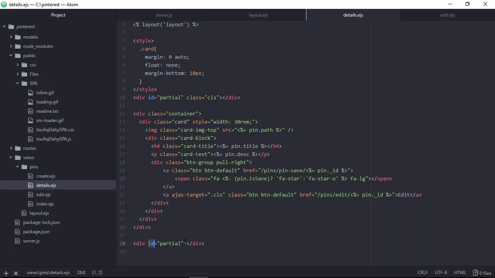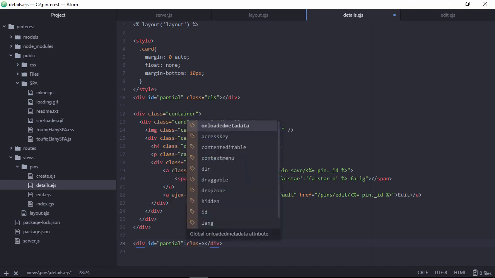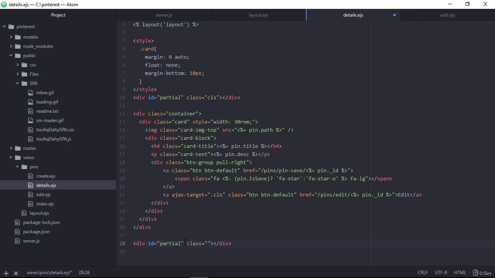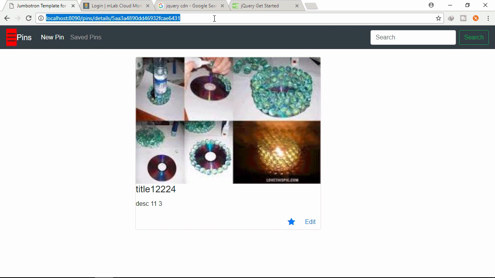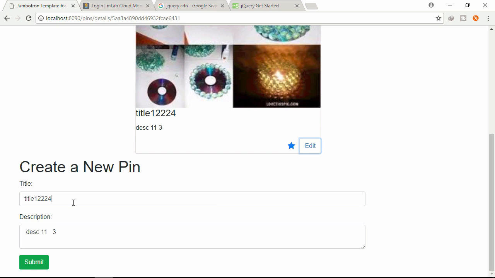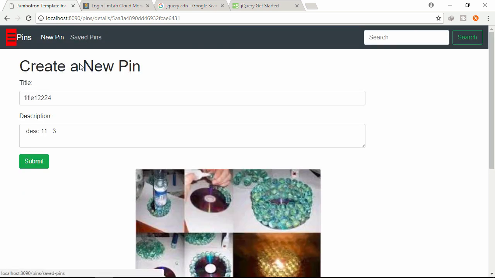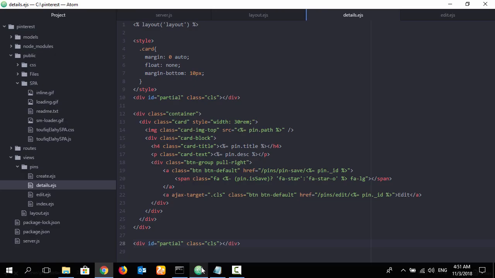Let's specify the class at the bottom of this page. Class, same class, CLS. So there are two CLS classes in this page. So refresh this. If I click the edit link, you can see two areas filled up with forms, top and bottom.